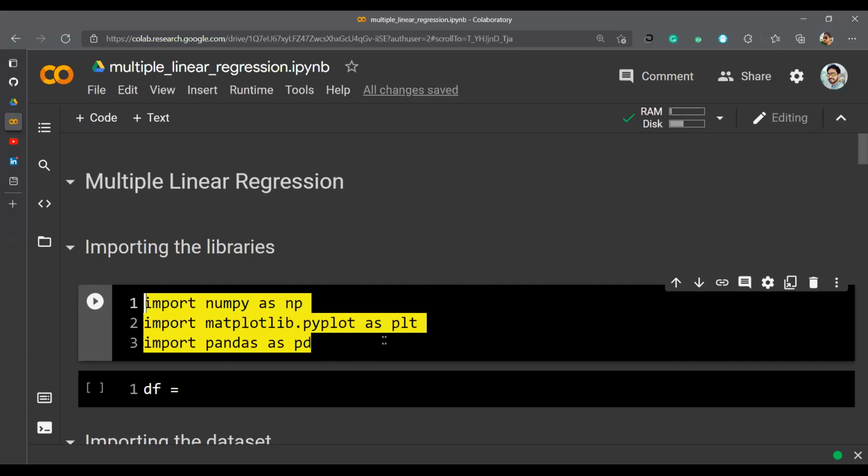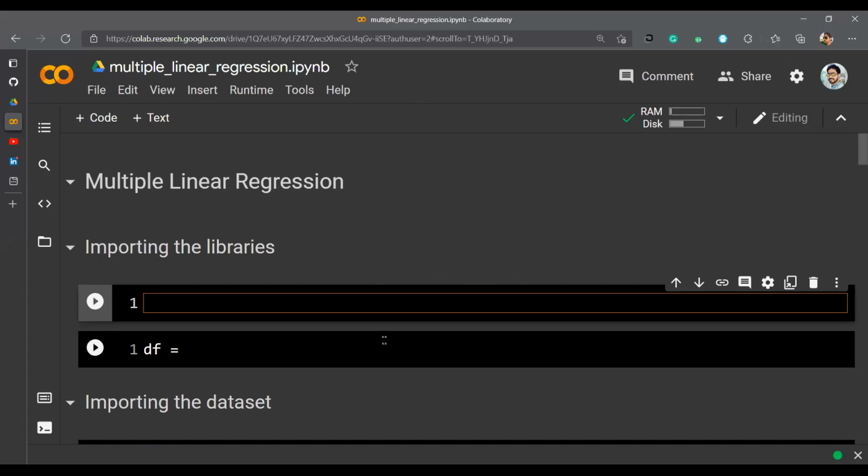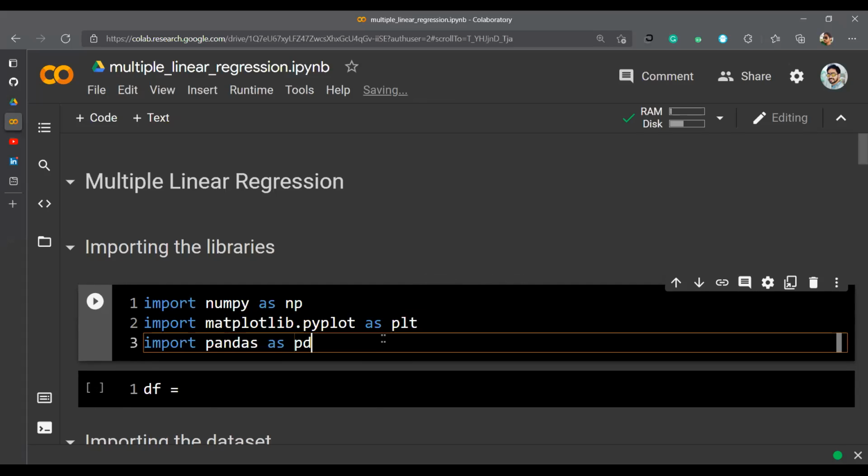Okay, guys, do let me know if you are able to see my screen. I'll show it from the start. Yeah, we are able to see your screen.